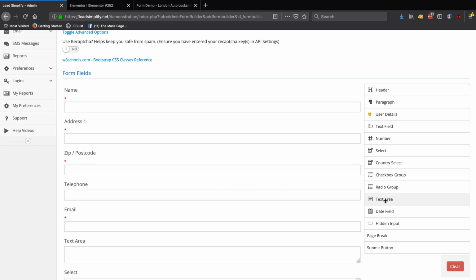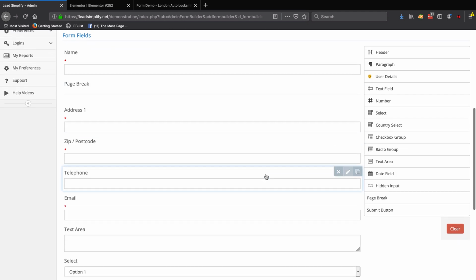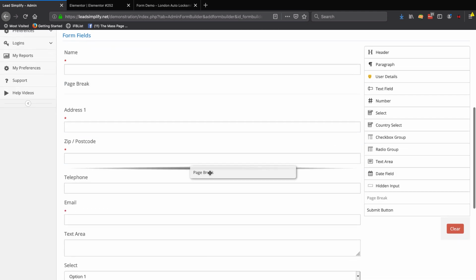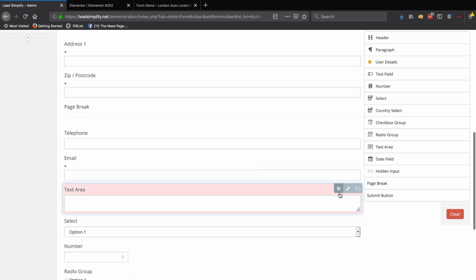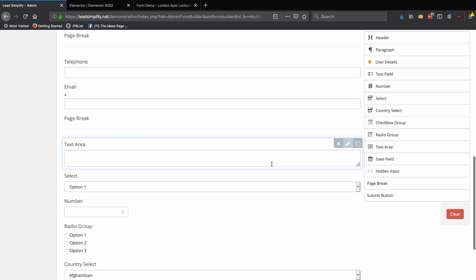So let's say you're asking for name first, so what you're going to do is put a page break here. Then we're going to drop a page break on the address. Let's drop a page break between the telephone number and the email. So they've got telephone and email on one tab.